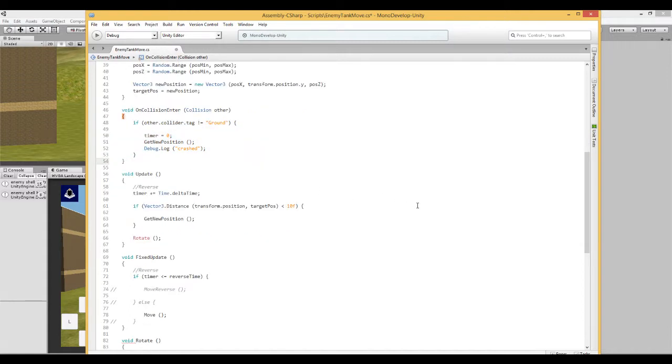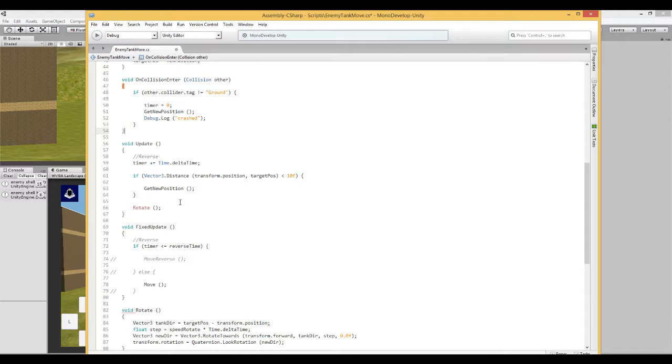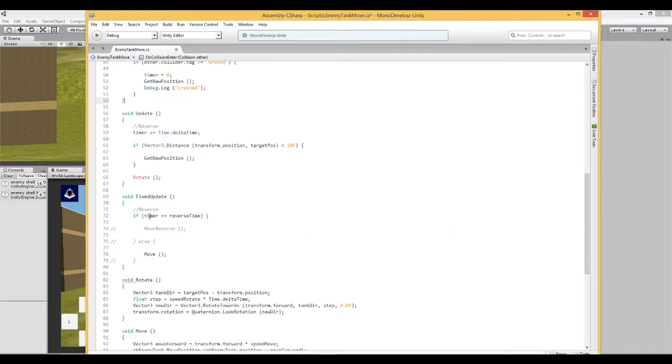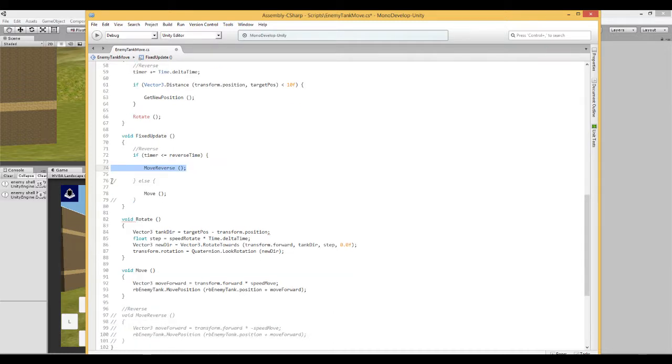So what we say here is, if the timer is less than here, i.e. if it's been reset to 0 because there's been a collision, then do something. Then move in reverse. We're going to make a new function called MoveReverse. Otherwise, if the timer is not less than the reverse time, then just Move, and this Move means move forwards.